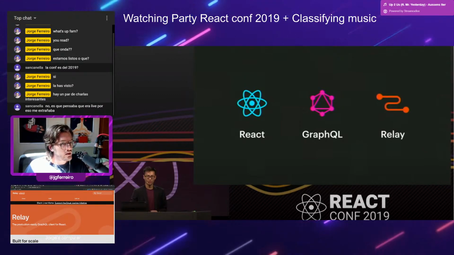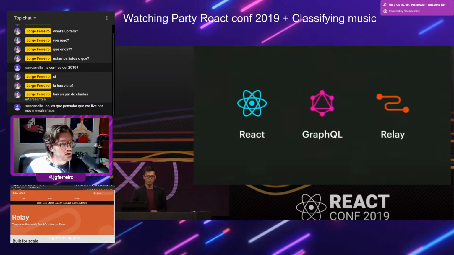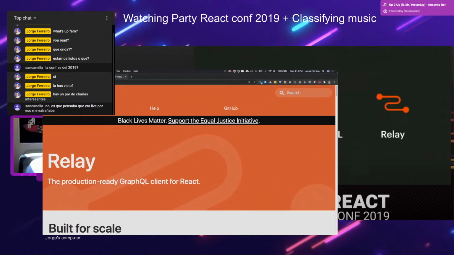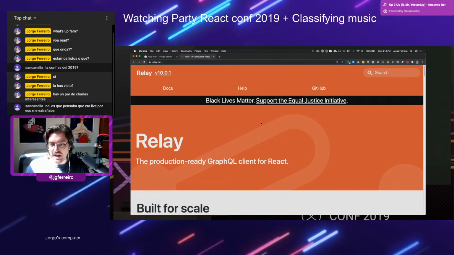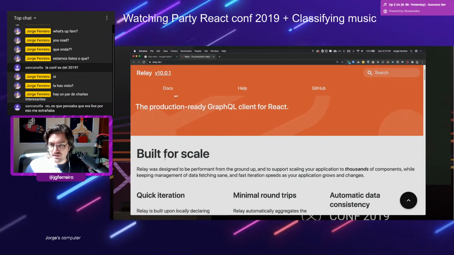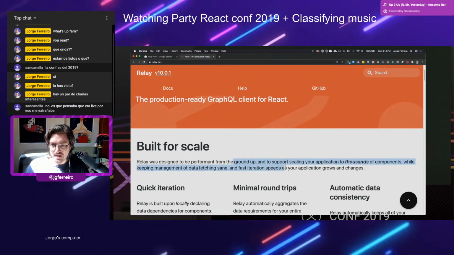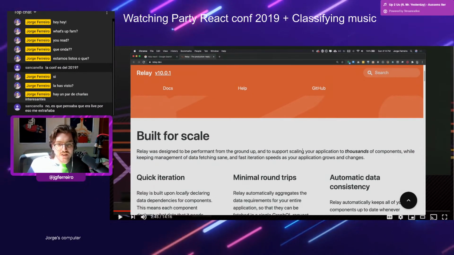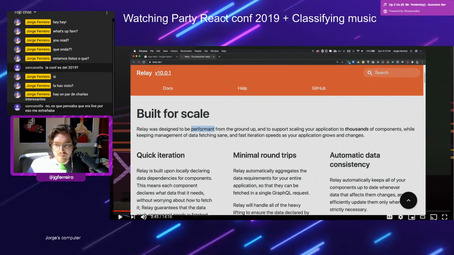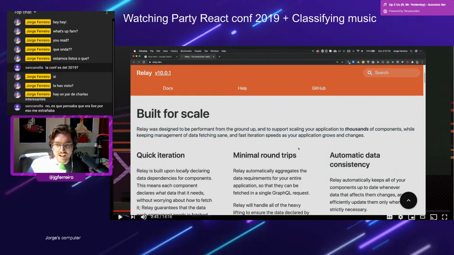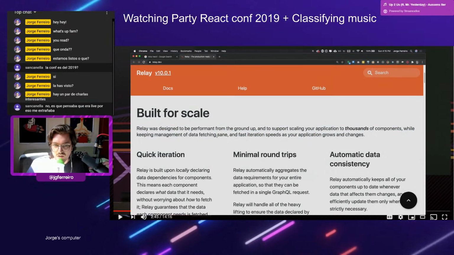Where is this? So it says the production-ready GraphQL client for React, built for scale. Relay was designed to be performant from the ground up and support scaling your application to thousands of components while keeping management of data fetching sane and fast iteration speeds as your application grows and changes.